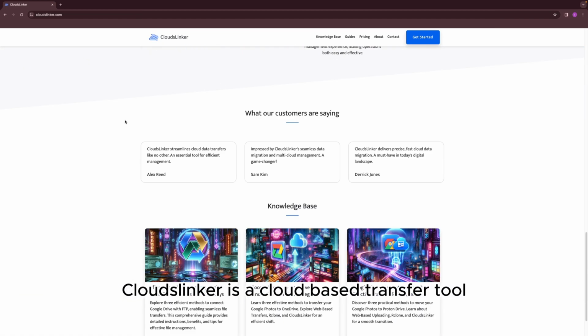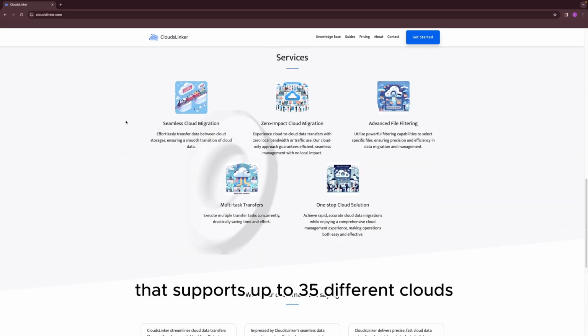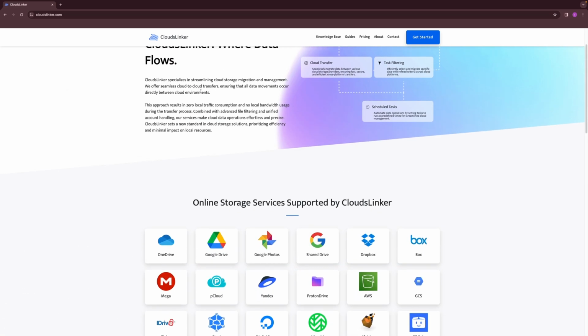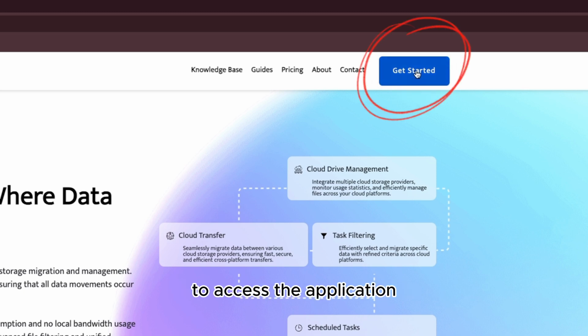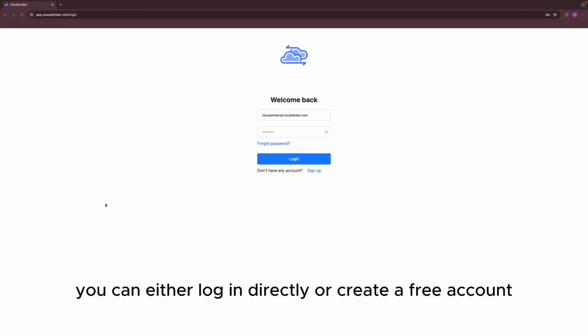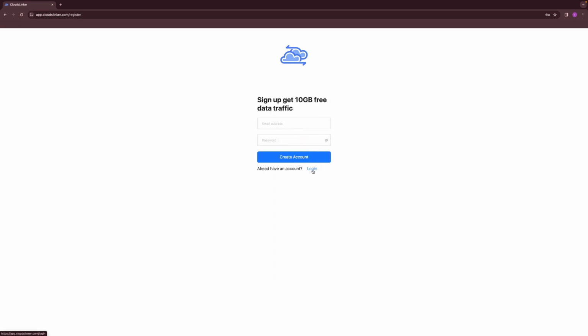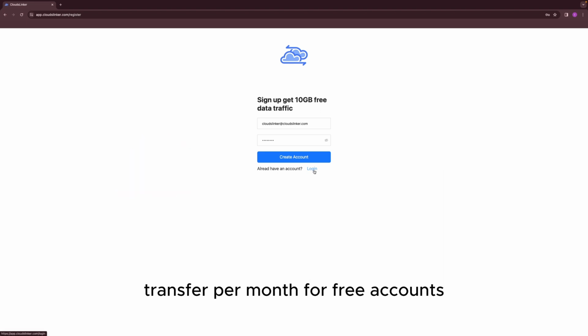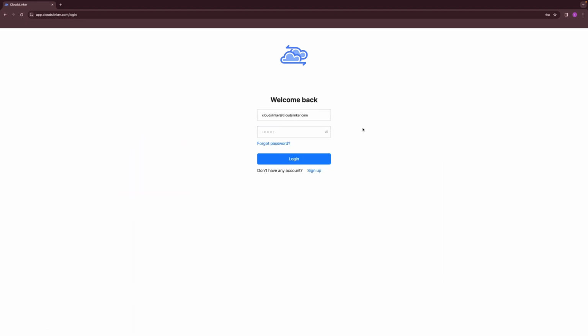CloudSlinker is a cloud-based transfer tool that supports up to 35 different cloud storage platforms. Click on the Get Started button to access the application. You can either log in directly or create a free account. CloudSlinker provides 10 gigabytes of data transfer per month for free accounts.